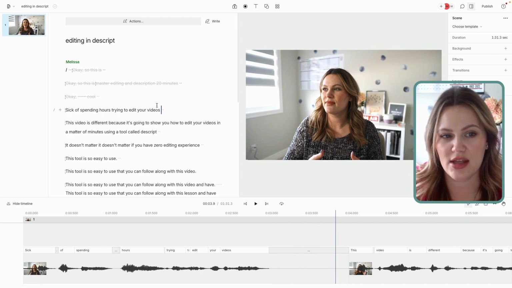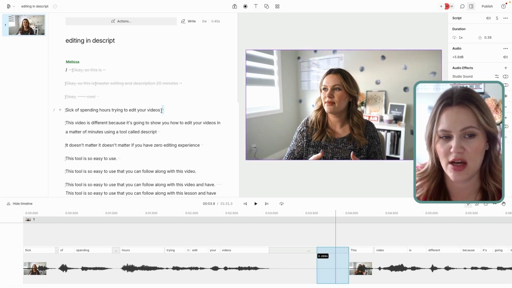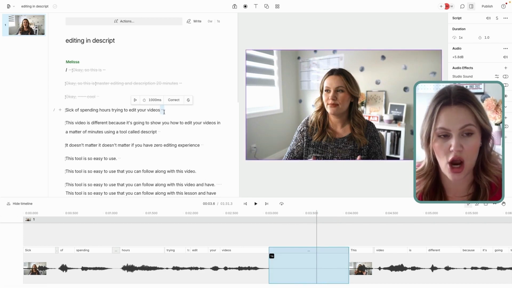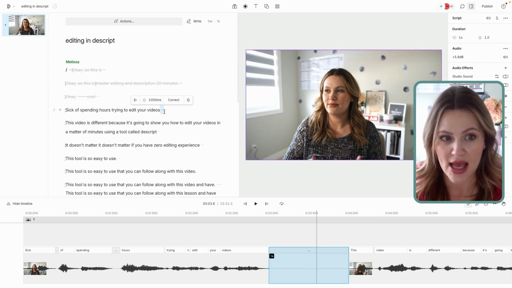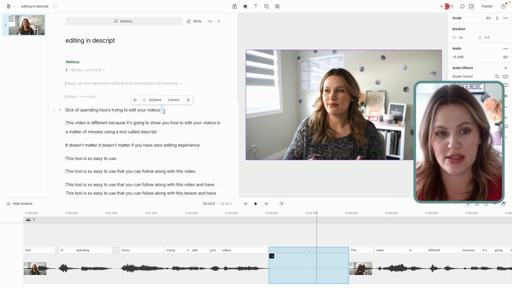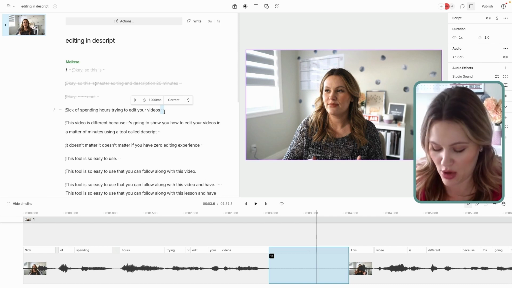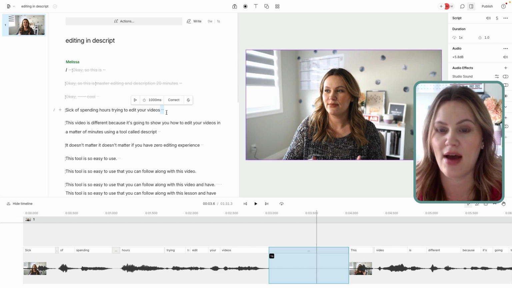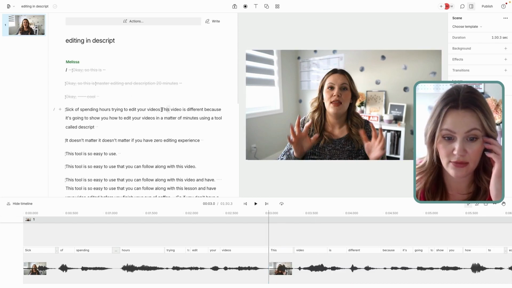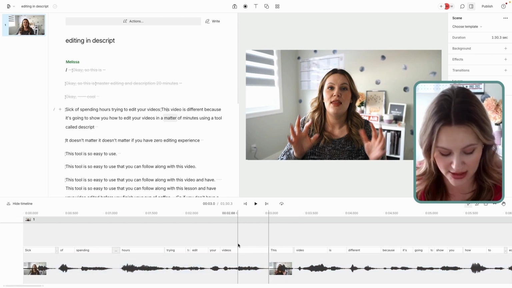Okay, so now you'll see that there's two spaces at the end of here. So these two dots in the document inside of Descript mean that there is a space or a pause. And so what we want to do is determine if you want to keep that pause in there or not. So again, there's two different options of how you want to edit this. You can either delete it right out of the script itself, and that'll delete it from the timeline as well down here.